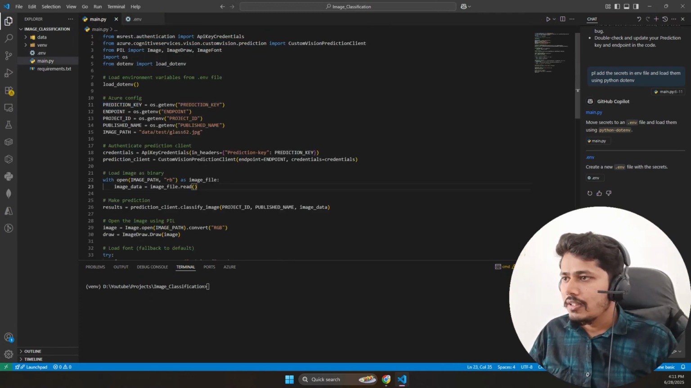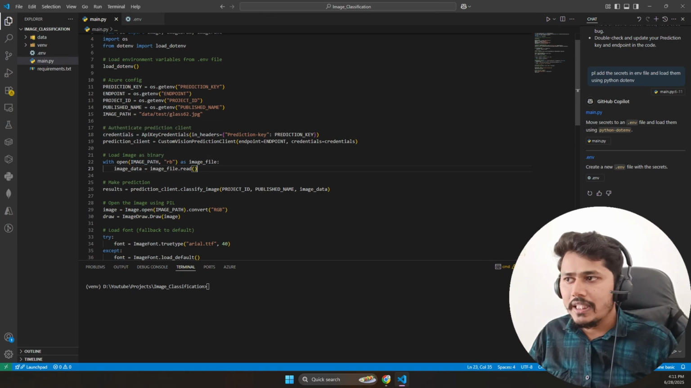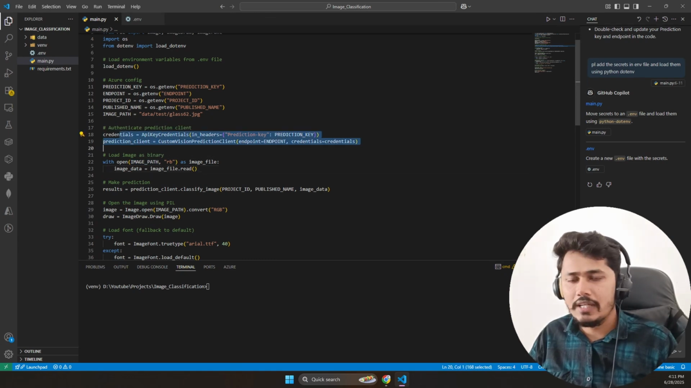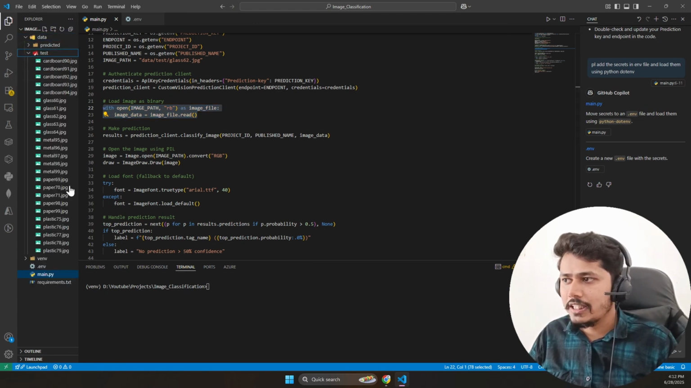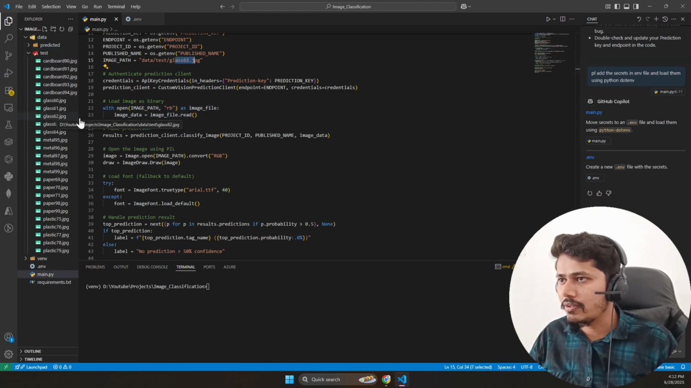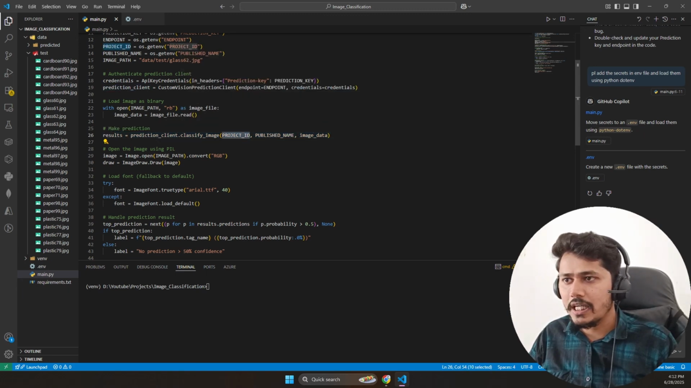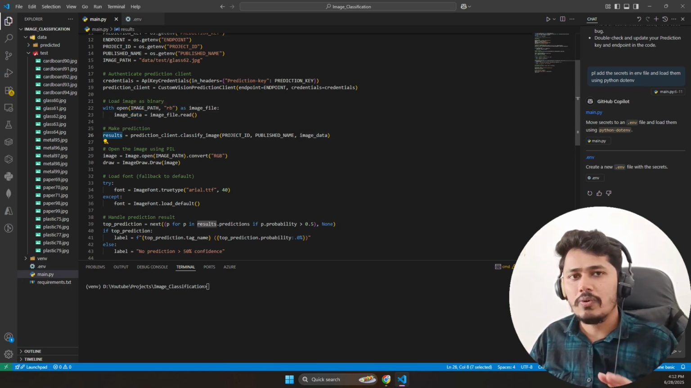So we have added all the secrets. Now we are building the connection with the help of this particular client. Then we are reading the image. From the data, we have test, and in the test I have put those test images. So we are reading this class 62 image. Then we are calling the prediction client, and with its help we are passing the project ID, the published name of the model, and the image data. When we pass it, it generates the result. So the prediction is done.